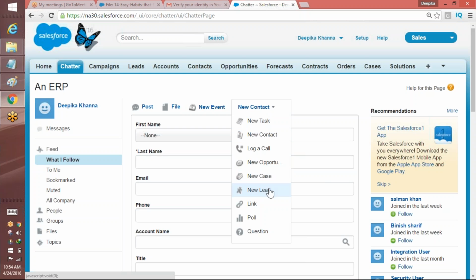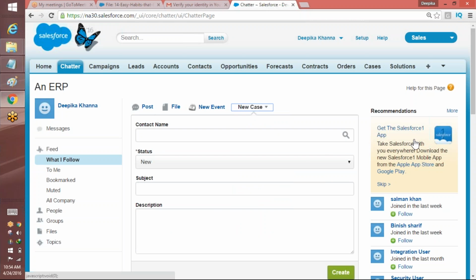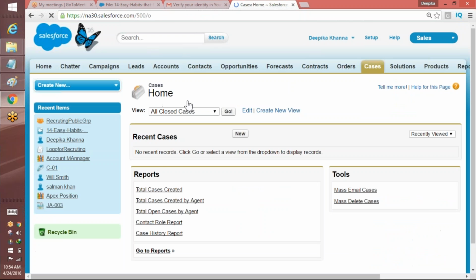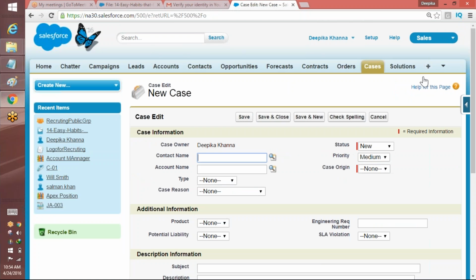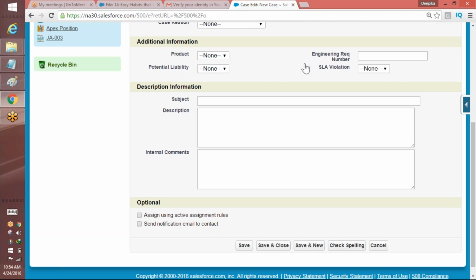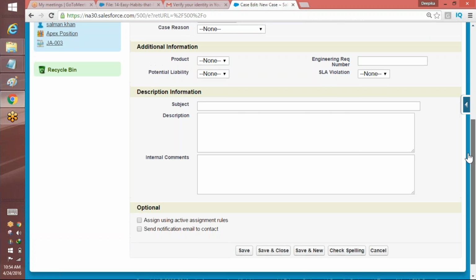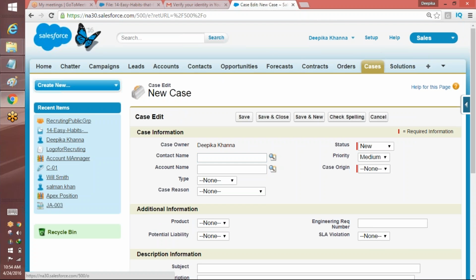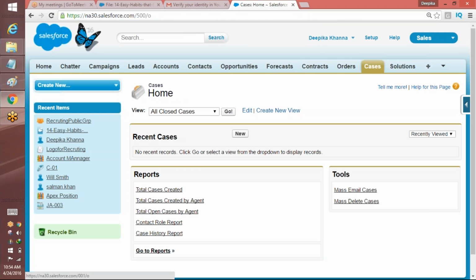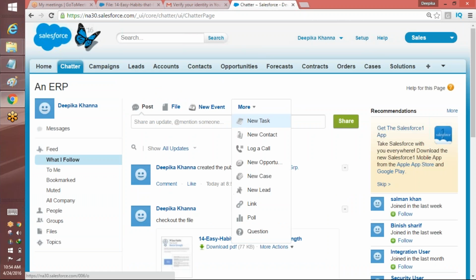So if you wanted to create a new case, you just have to answer these 4 fields instead of going to your cases and creating a record here. You see here you have to enter all these different kinds of data, and in this place you don't have to do all those things. You can just go back to the chatter and create the records through here. So this is for people who are using chatter a lot; they don't have to go around, they can just create the records here. These are only for your standard objects.